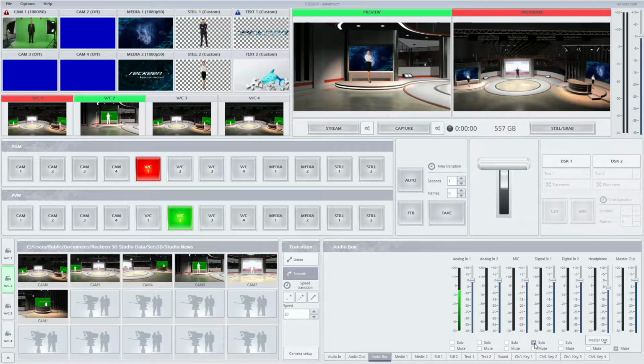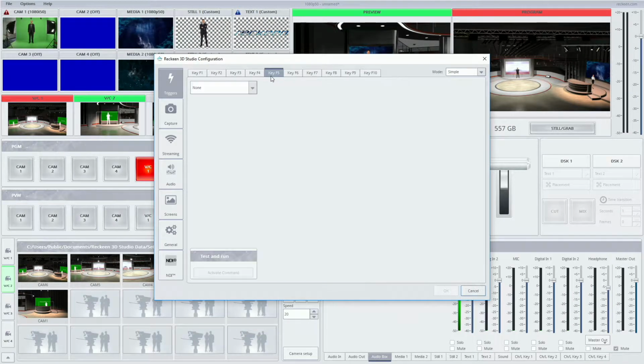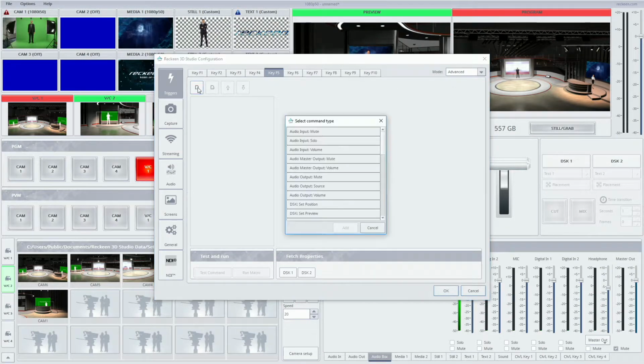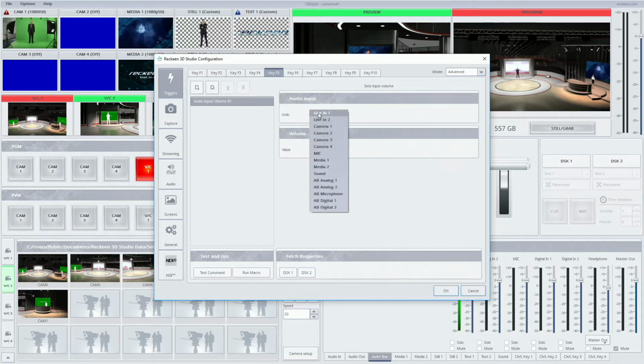I will show you yet another trigger function applicable to the ADB 100 device operation. For F5 button, I will also select the advanced mode. I will add audio input volume function. It sets a volume level for the selected audio channel. Example, analog 1 channel to minus 15 decibels.